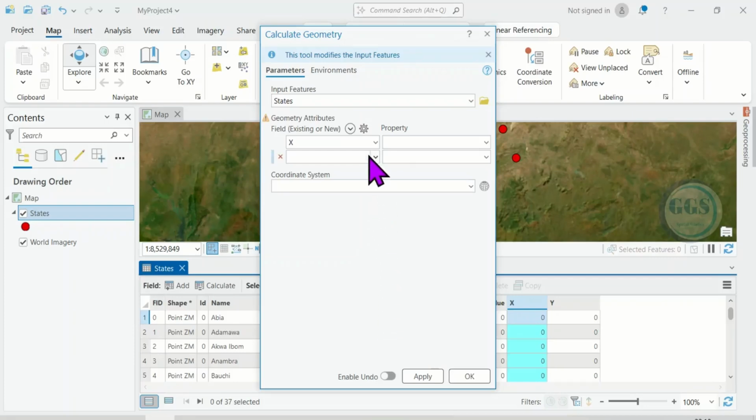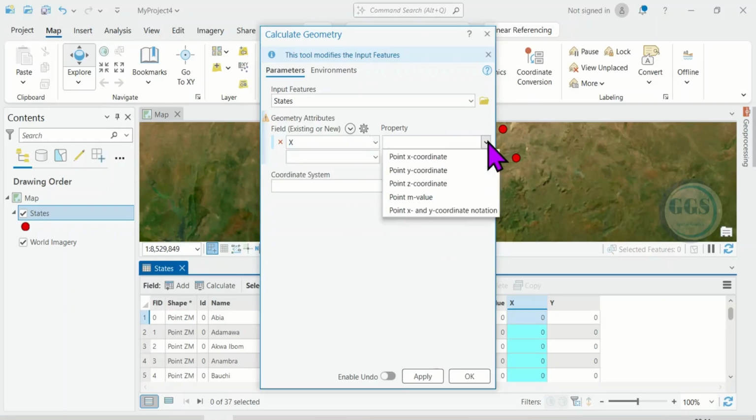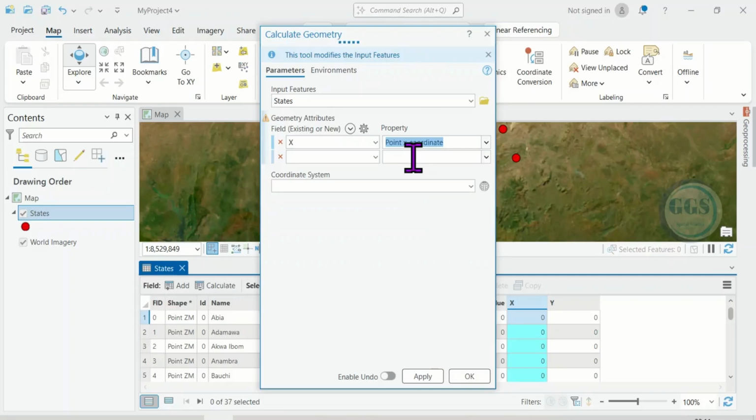Yes, it will open this calculate geometry page. Now here input feature will be the layer, that is the points feature we want to calculate X and Y for, which has been automatically selected. Then here you have to choose the field. Remember that the field we want to calculate for is X. So click on this drop down and select your field, which is X. Then the property here, click on this drop down and select point X coordinates.